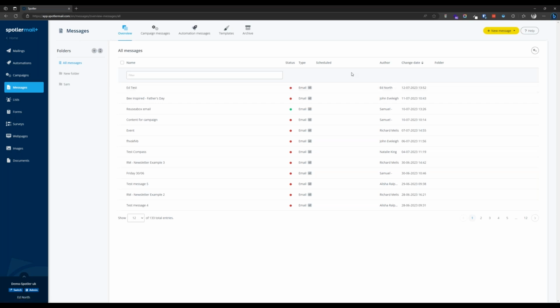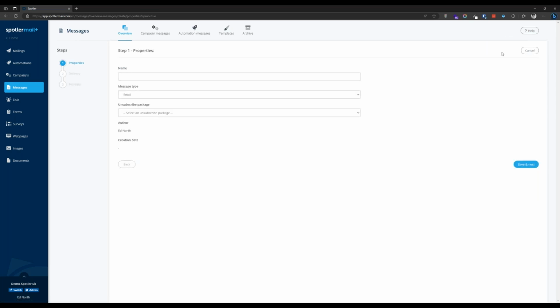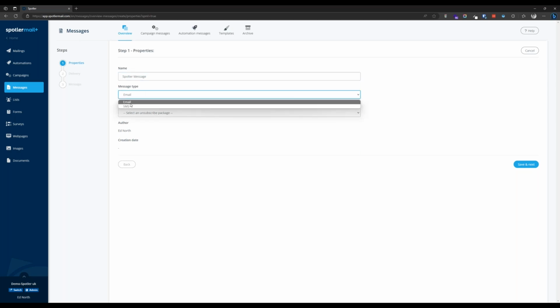So as I mentioned, today I'll go through our new editor, which released a couple of months ago. What I'll do now is click on this new message button, top right-hand corner. And then we've got the old editor and then our new one here. So I'll click on the V2 button there. I can give it a name, so I might call it Spotler message as the example.